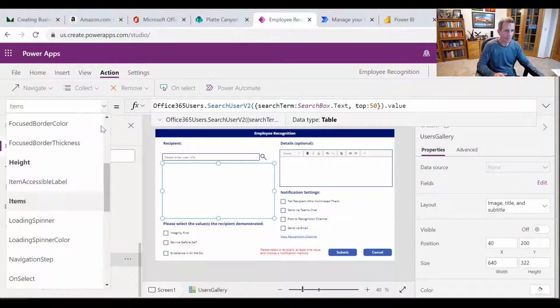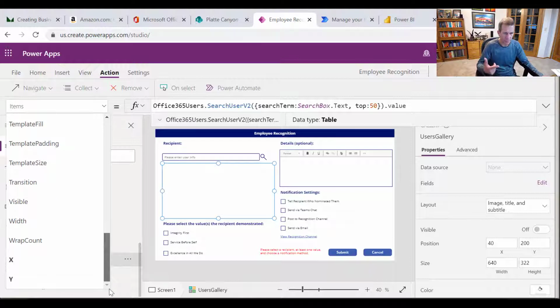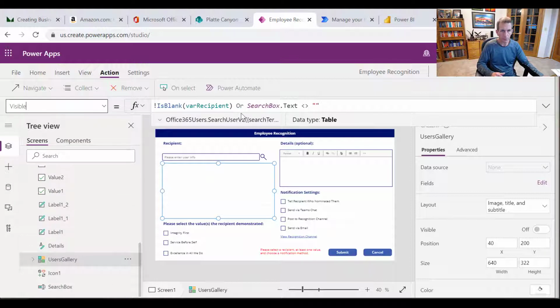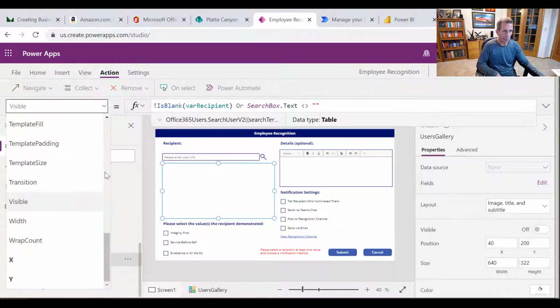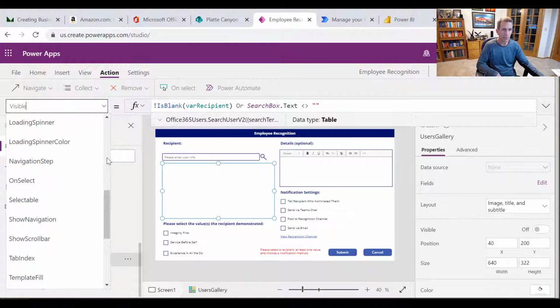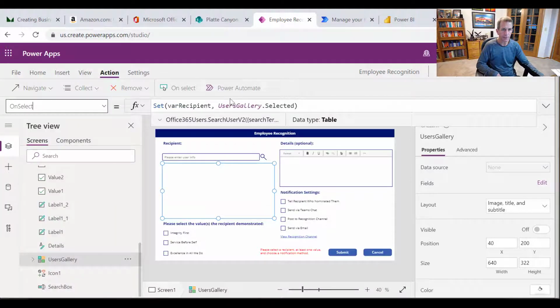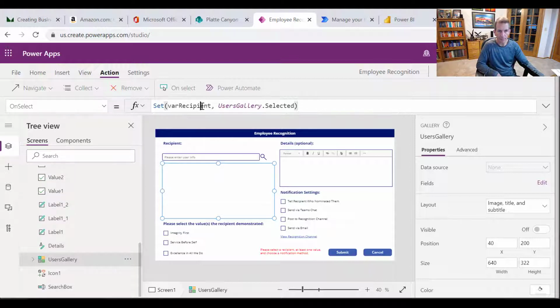So that's what we want to link to. And then the other thing that's interesting there is, well, it looks a little odd because it puts all the people, whoever's at the front of the alphabet. So I like to set the visible. I've got a variable, var recipient. If that's not blank, then we want visible to be true, or if they've typed something in the search box. Okay, so how do we set the var recipient? Well, it's got an OnSelect. So on that event, we set that var recipient to whatever the selected thing of the user is.